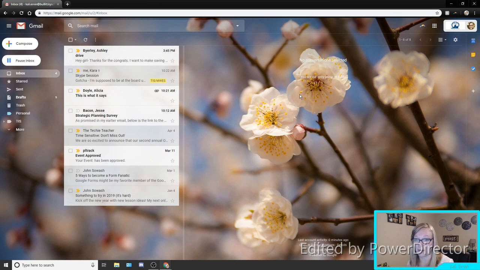So here's my inbox again, and you'll see over here to the side I now have my pause inbox button. Again, that keeps new emails from coming into my inbox as long as I've got it paused. That really helps with focus on other tasks and not being distracted by email especially.